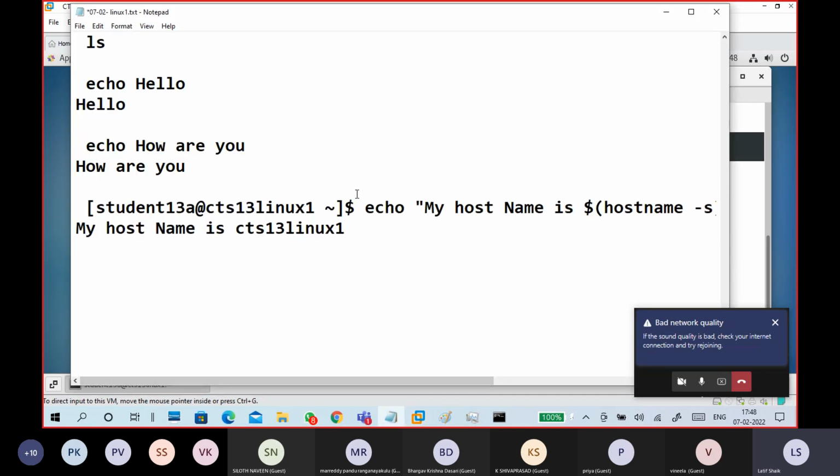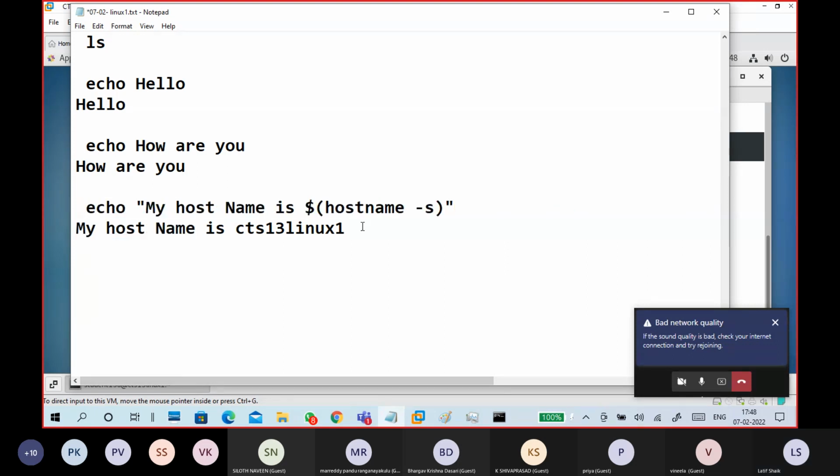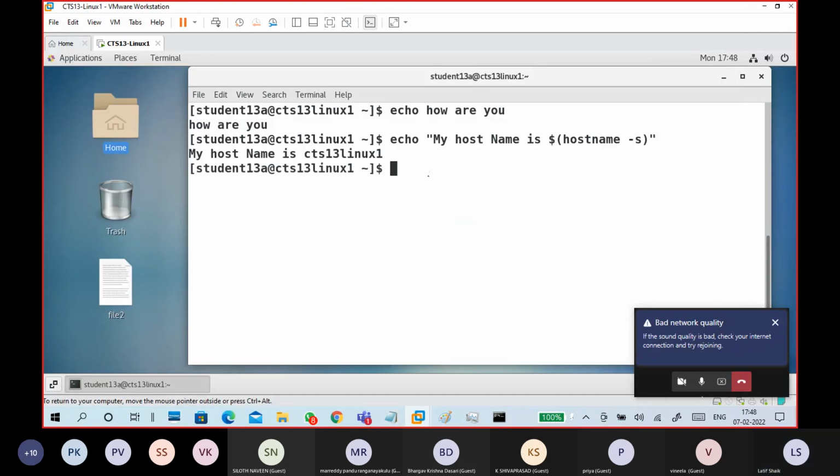You can simply highlight it and copy paste into Notepad on your physical machine. It's possible. If it is not working, don't ask me, you can try. So it will execute the command. I put a command with an option here with a dollar, and I put a text. So it is the text and it displays the output of the command. Like that also you can do it.